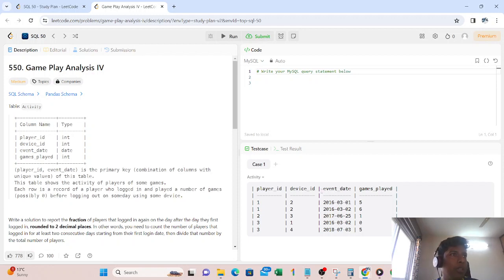So let us quickly go through our table. There's only one table, which is an activity table. It has four columns: player ID, device ID, event date, and the number of games played. Player ID and event date is the primary key. This table shows the activity of players of some games. Each row is a record of a player who logged in and played a number of games before logging out on some day using some device.